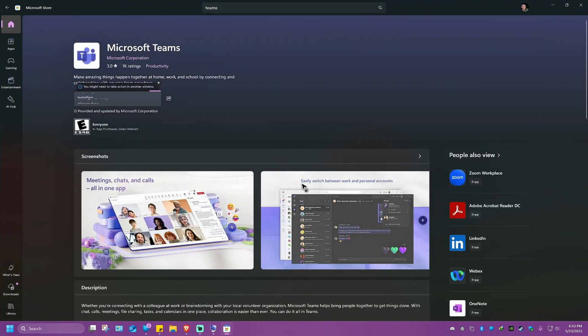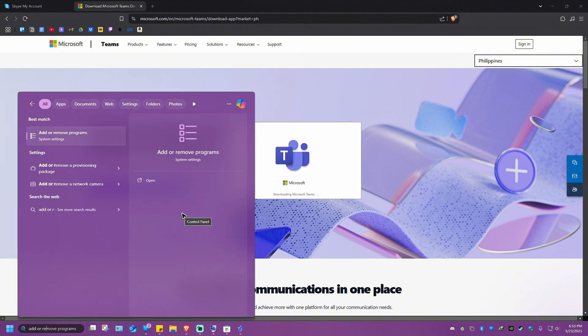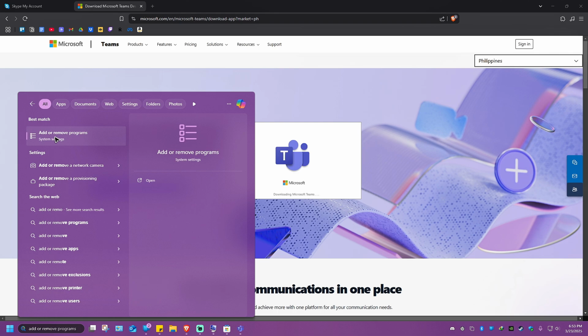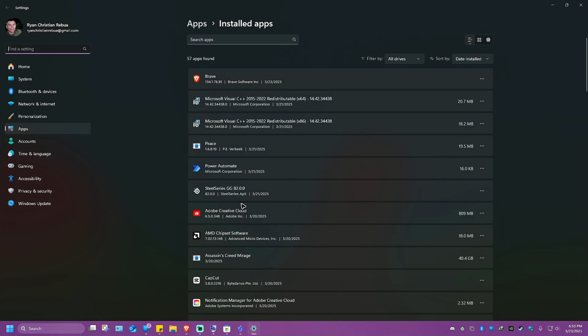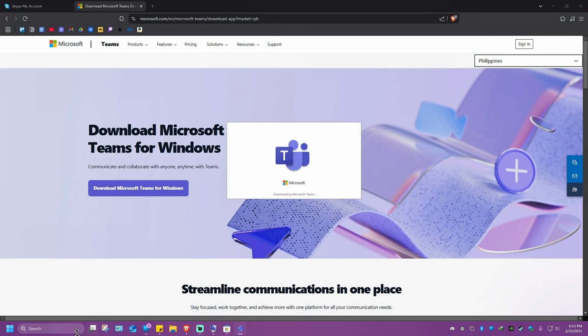If you do have Microsoft Teams installed already, I highly recommend that you uninstall it. All right, just go ahead and click on your search bar and go to add or remove programs. Then click on add or remove programs. Right here, just find Teams, click on the three dots and hit uninstall, and you're good to go. Then reinstall the Teams app from the Microsoft Store.